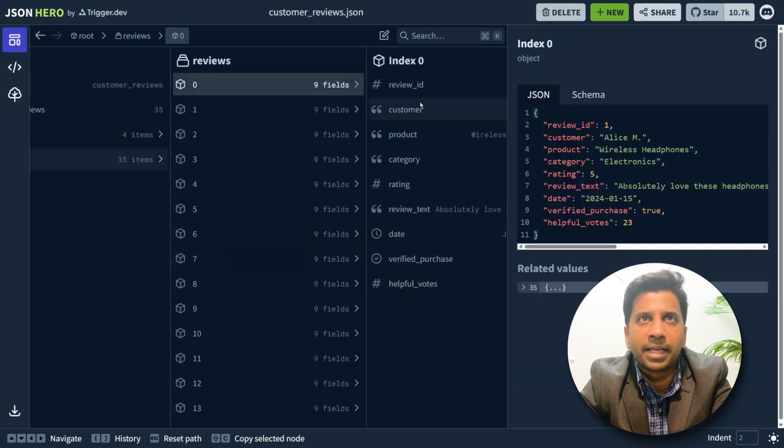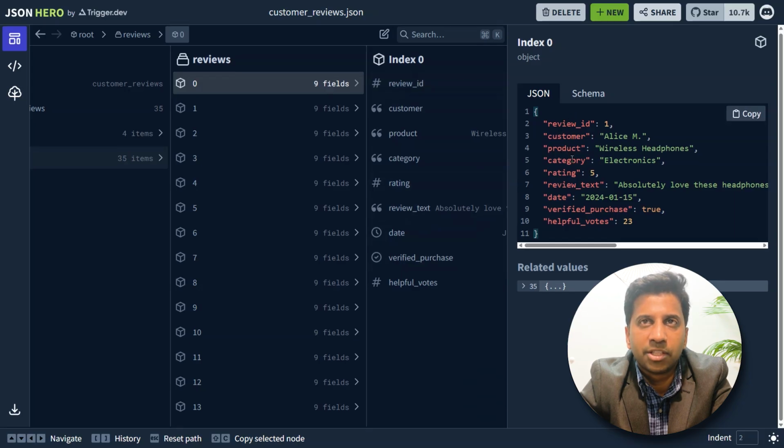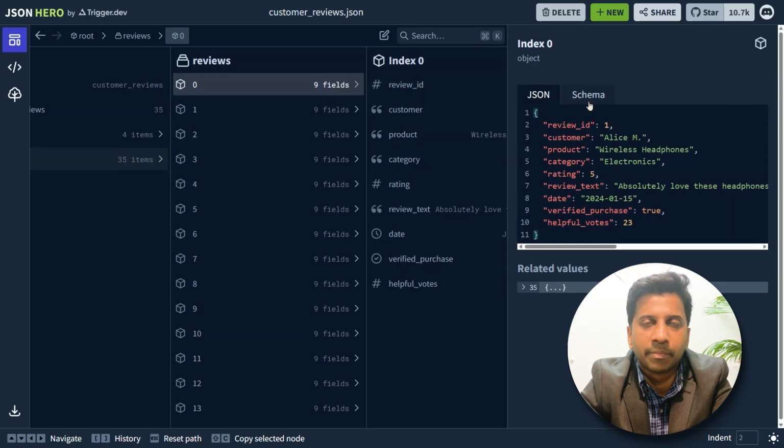Date, whether it's a verified purchase, and helpful votes or not. If I click back, I can see these are the fields, and I could also see this in the JSON format, right? Which you could also see in Colab.